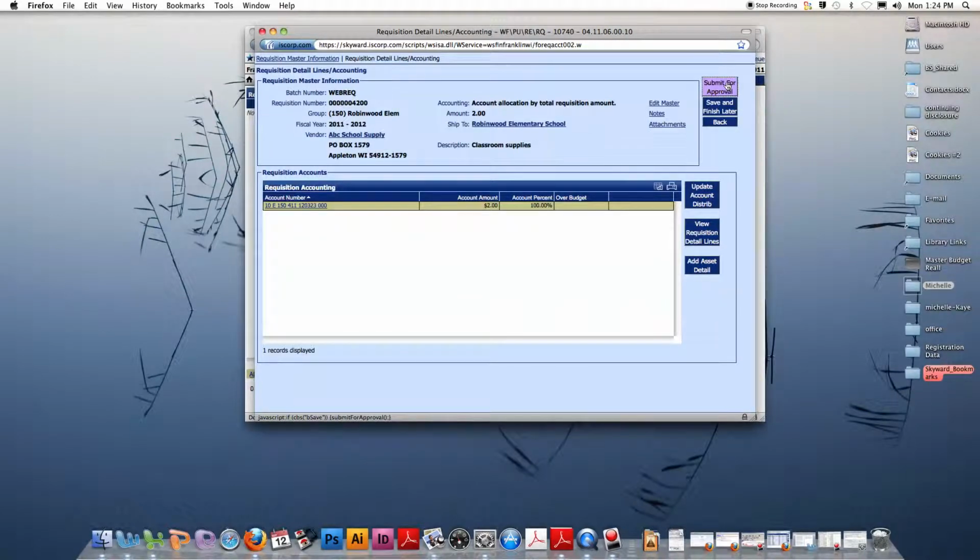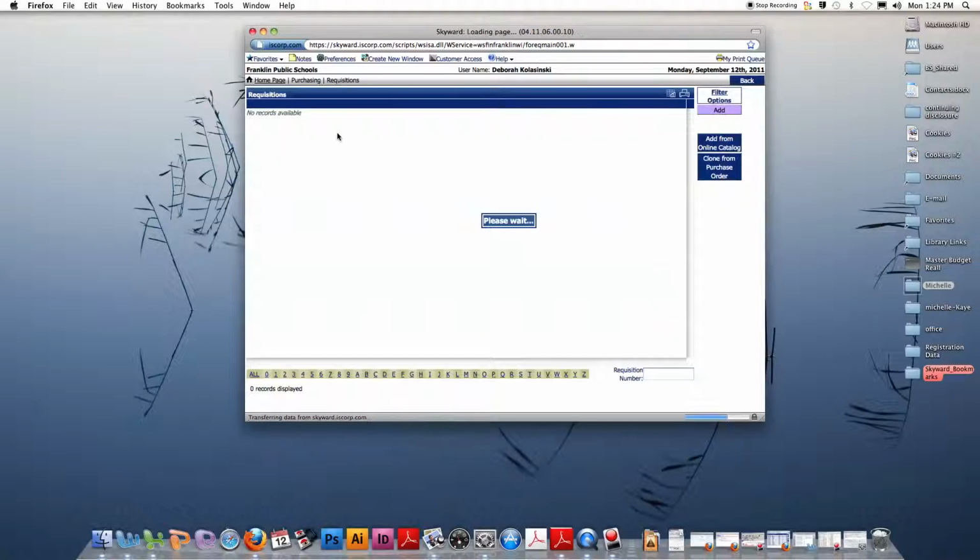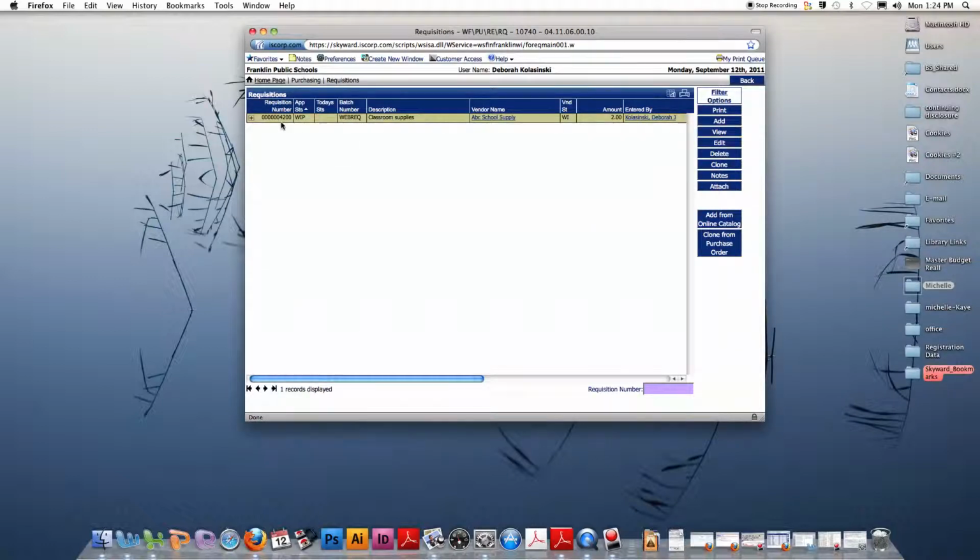The last step is to select Submit for Approval. When you submit the order, it goes to your supervisor electronically for approval. A temporary requisition number is assigned. The approval status will let you know the status of the order. WIP, or work in progress, means that you have not submitted the order for approval yet. WFH means the order is waiting for approval. APP means the order has been approved. DEN means denied. You will receive an email when the order is approved.